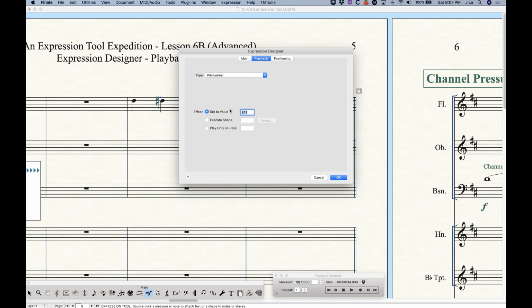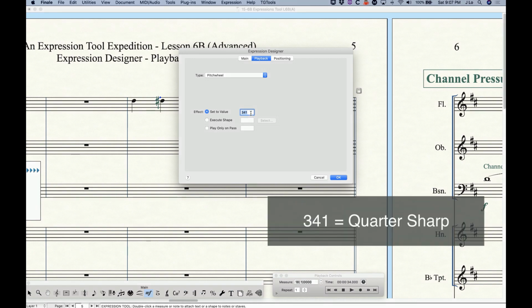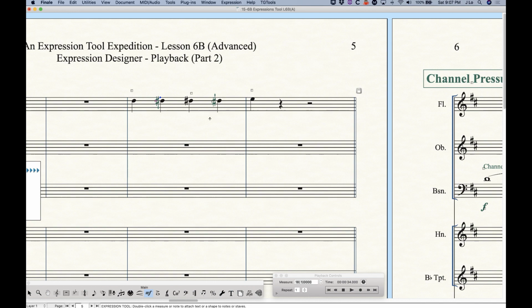So in order to get a quarter sharp, you would use a set to value of 341, which would be half of a half step, right? So you get a quarter sharp with a value of 341. Now you do sort of have to do some internal math about this, because if you think about this measure without the accidentals, this is a D natural. This is also a D natural, as Finale considers it. It's just that this expression now makes it a D quarter sharp, right? The following is a D sharp.